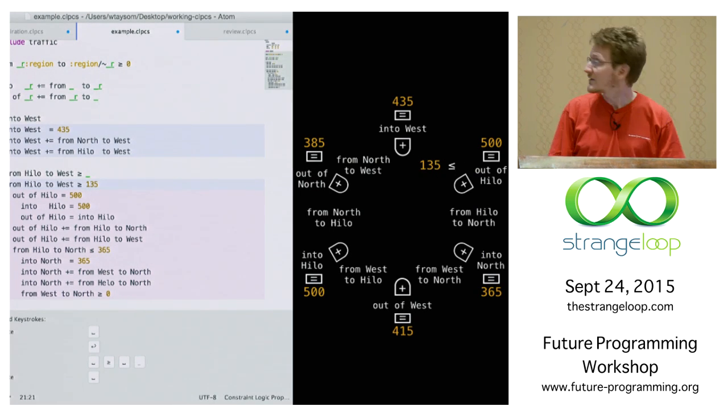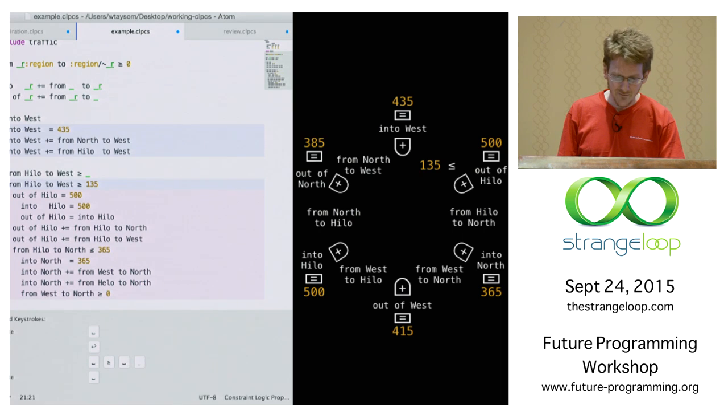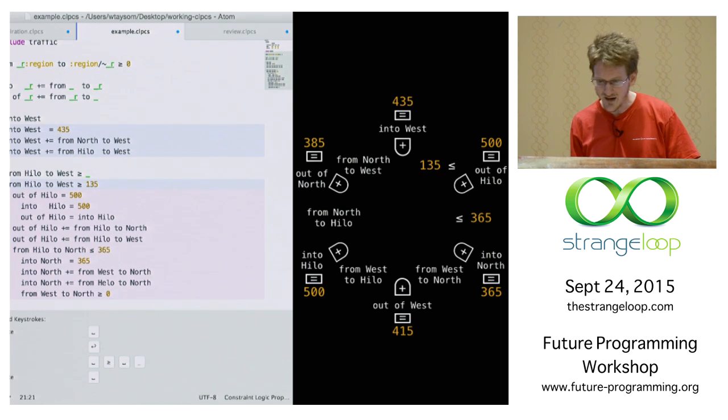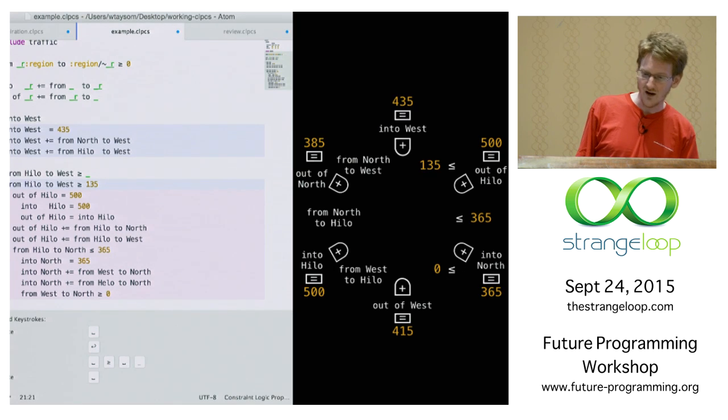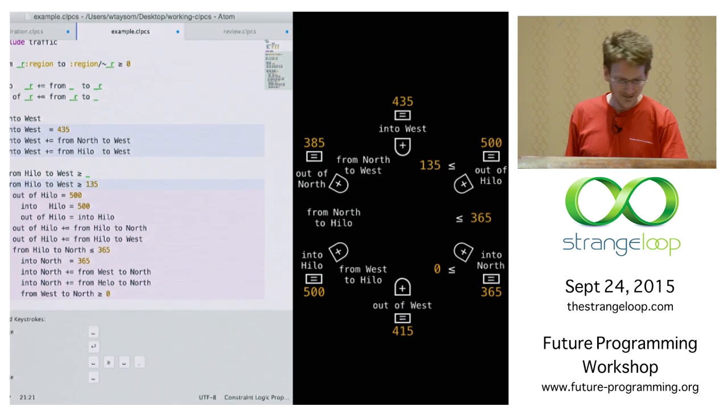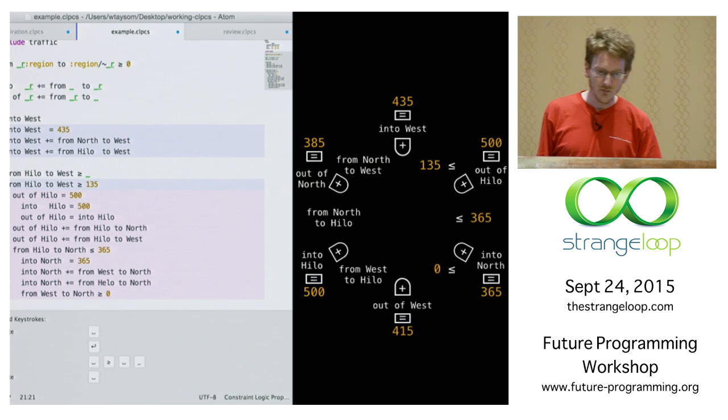So where does the lower bound of 135 come from? It follows from there being an upper bound on from Hilo to north, which in turn comes from there being a 0 bound on from west to north. What if the traffic into Hilo were different?